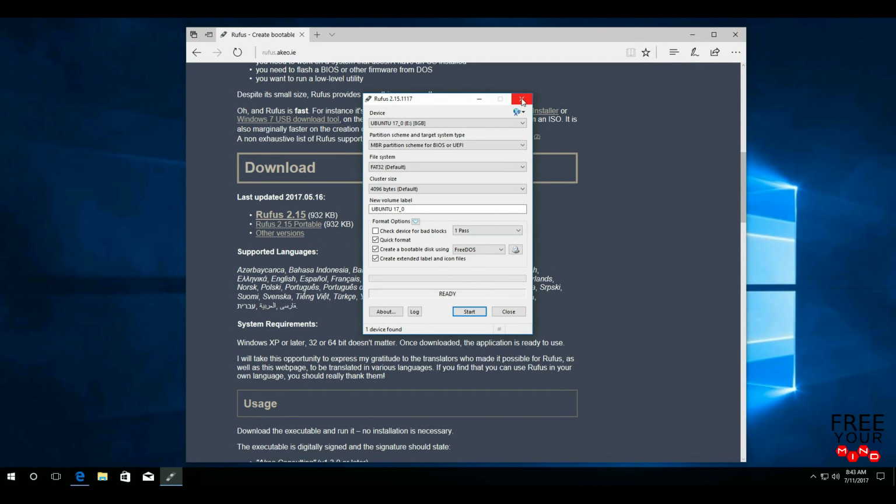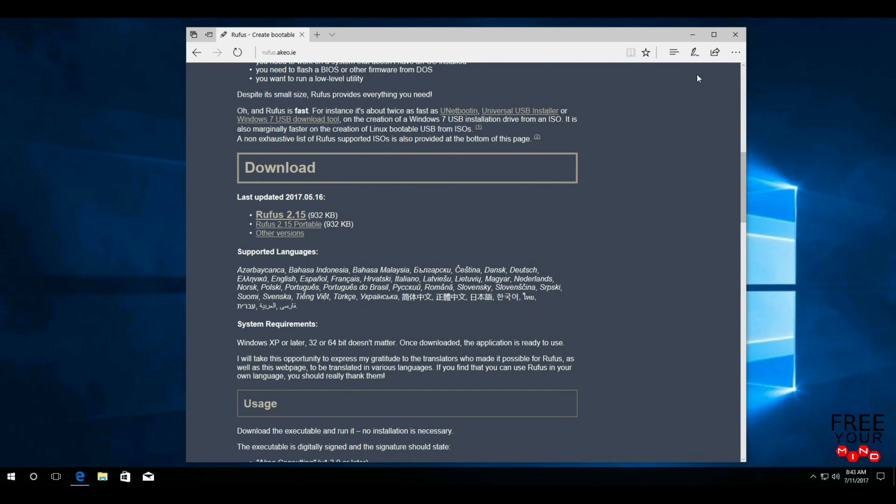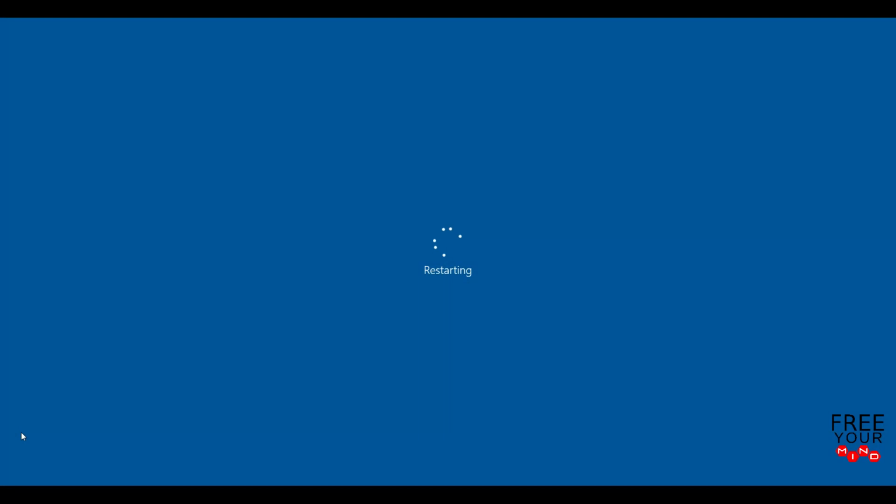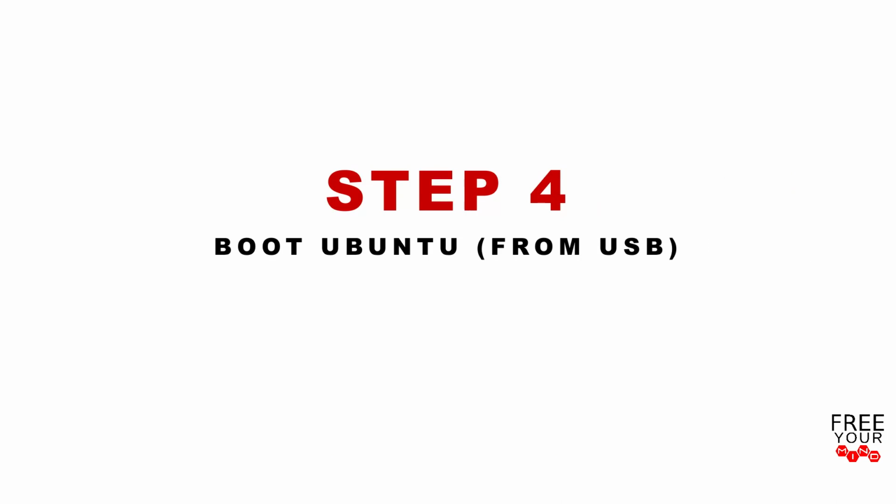Now you'll want to close all of your open programs that are on your desktop, and then you'll want to restart your computer. Step 4. Use your PC's BIOS boot manager to load Ubuntu from the USB flash drive.